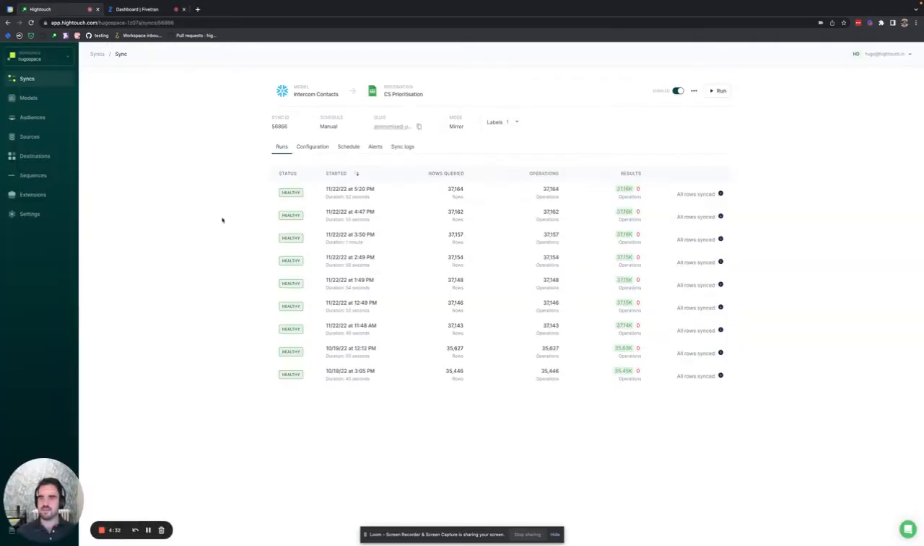Now, it would be great if we could run this sync every time we have up-to-date data in our underlying Snowflake table, when our Fivetran connector sync has completed. To do this, we can activate the Fivetran extension for this workspace.